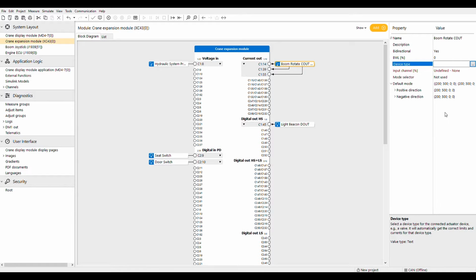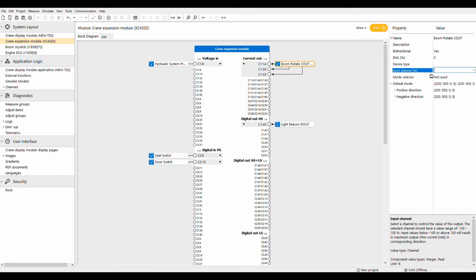Next on the list is input channel. The input channel is controlled by a function block, typically a math channel, or in this case a dual math channel since it is bidirectional. It will provide the control signal to operate the current output channel. We'll look at this more when we build the control logic in a future episode.